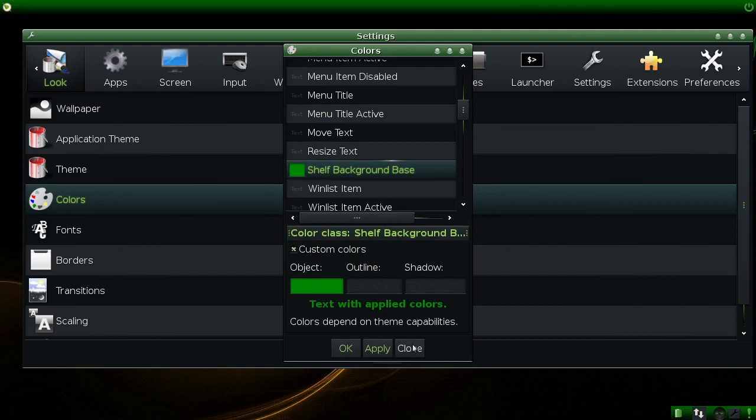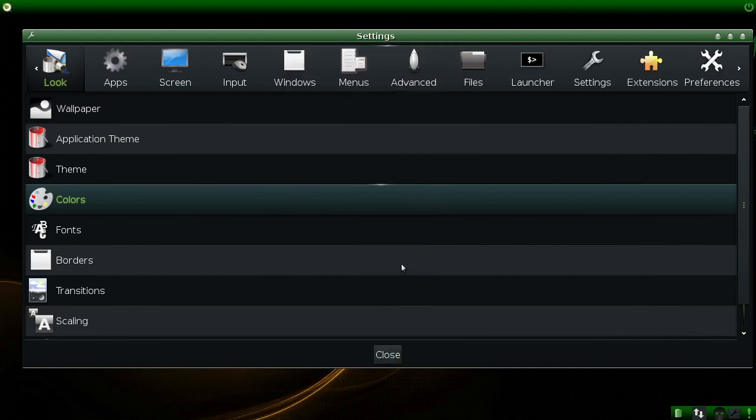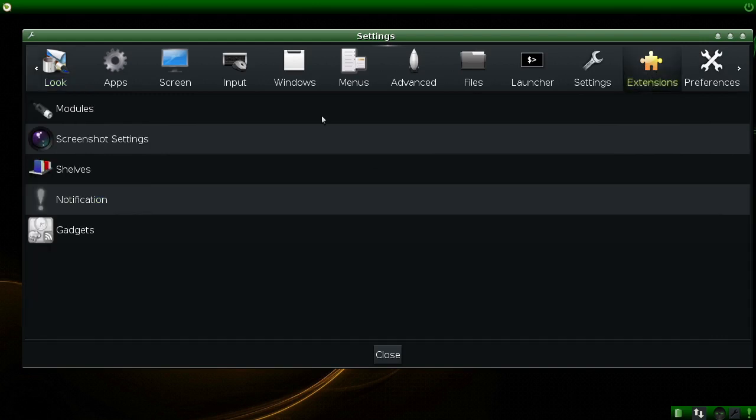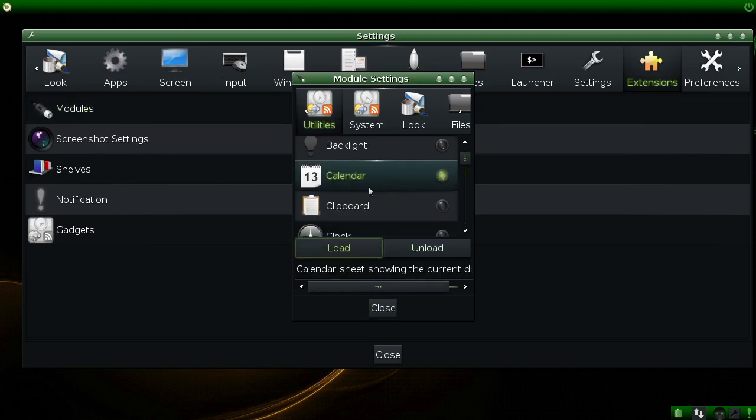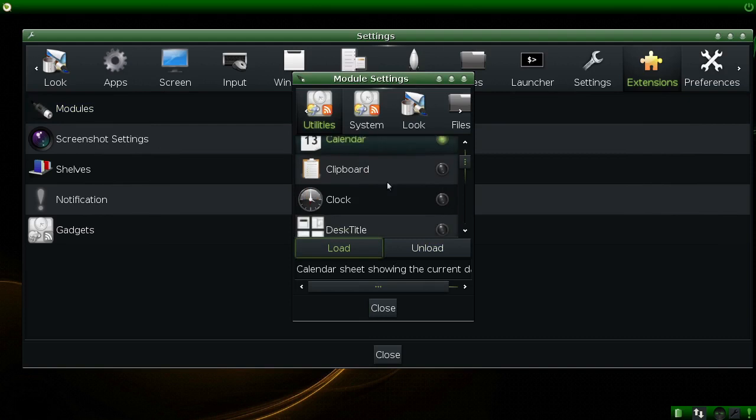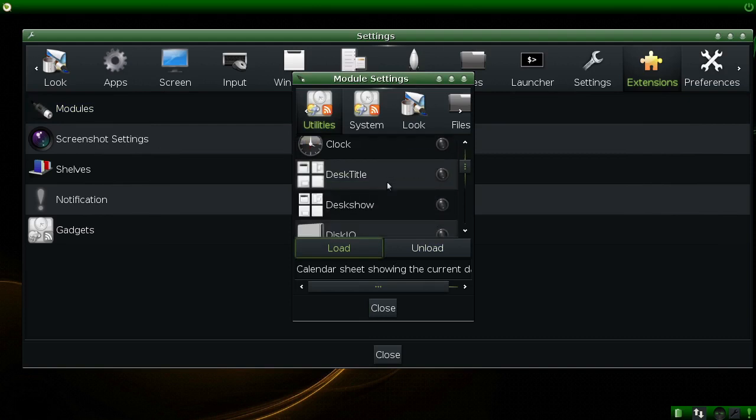Right, looking good. Okay, now I need some more modules. Now that they're done installing, I can load them. So I'm going to go over to the extensions, to the modules, and load some of these ones that I want to use. I want a calendar module. I installed them all. I don't need them all loaded. I'm just going to load the ones I want to use.